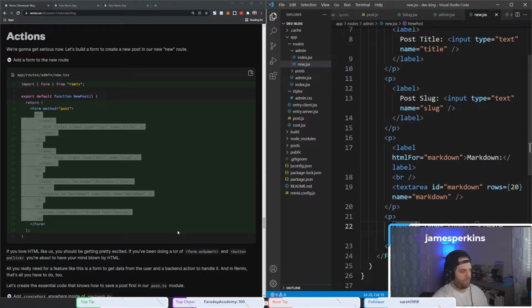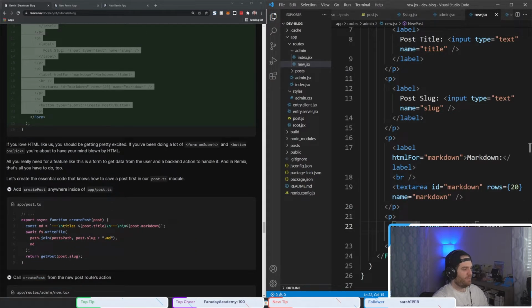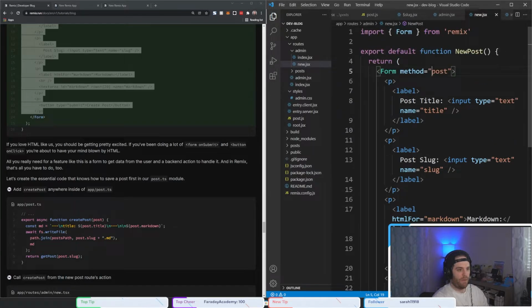and then a button. If you love HTML like us, you get pretty excited. If you're going to do a lot of form onSubmit and button onClick, you're about to have your mind blown by HTML. All you really need for a feature like this is a form to get the data from the user and a backend action to handle it. And in Remix, that's all you have to do. Let's create the essential code to know how to save the post in our post.ts module. Okay, so we have a submit here and a post. Got it.